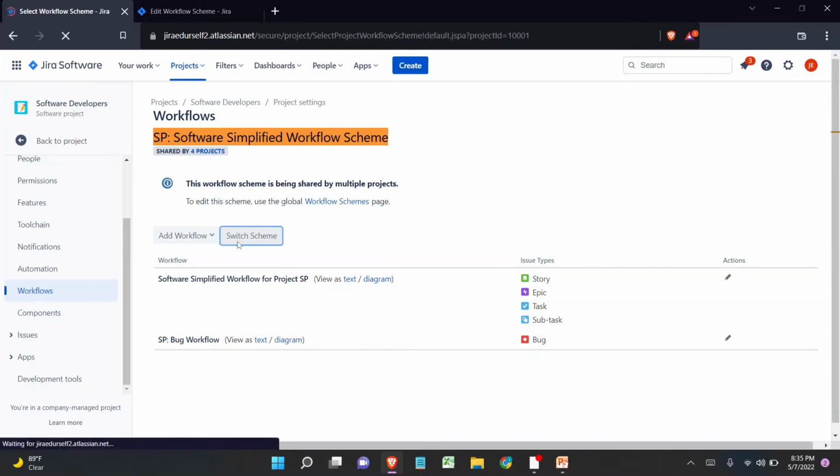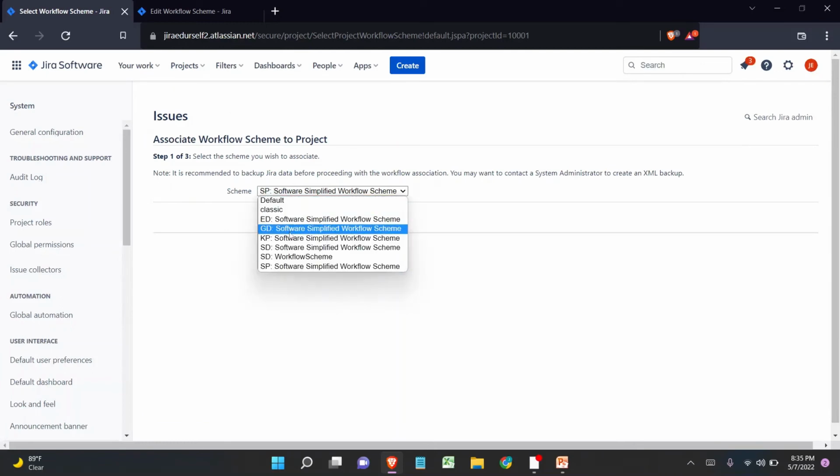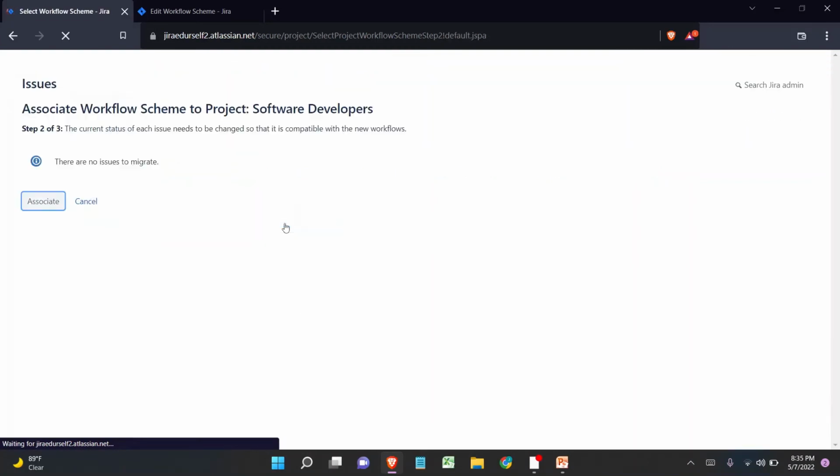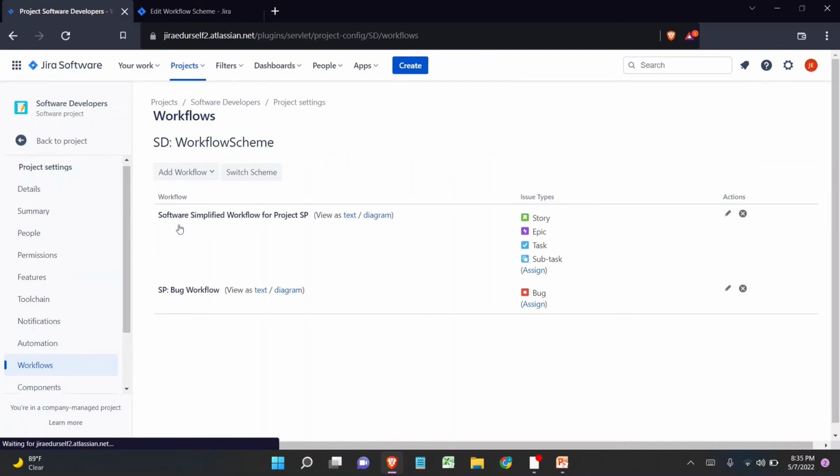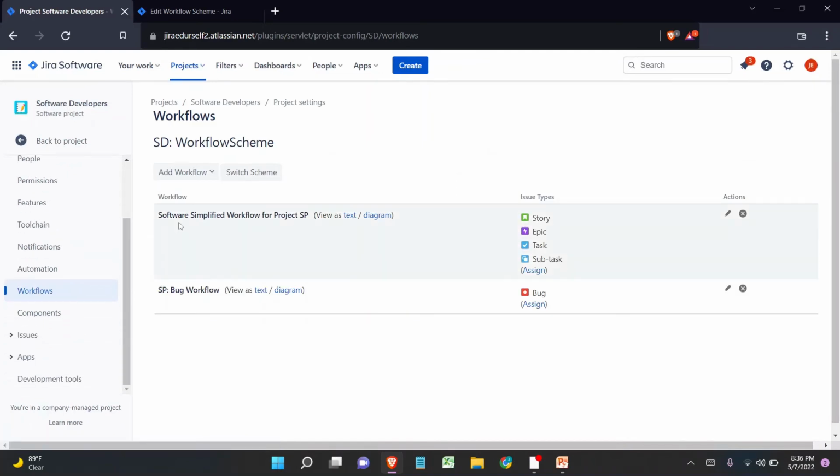Alright, by clicking on switch scheme, we have to choose ST workflow scheme. And then if I click on associate, it will ask me to click again. And then we can directly see the new workflow scheme, which is ST workflow scheme, with the same kind of configuration. And this is how we can map the workflow scheme to a project, or we can say this is how we can switch the workflow scheme, or also this is how we can copy the existing workflow scheme, rename it and then map it to a project.